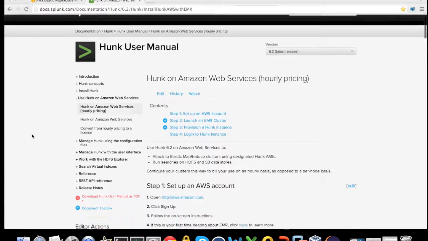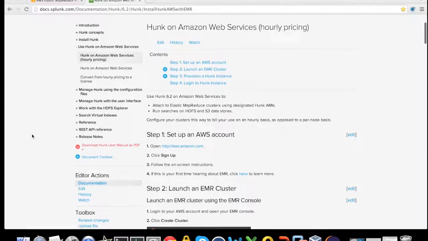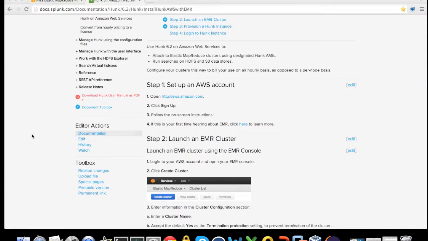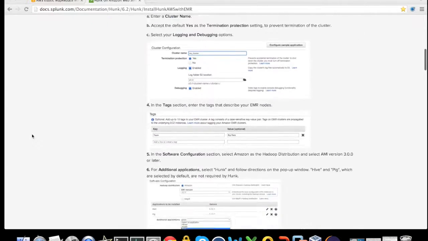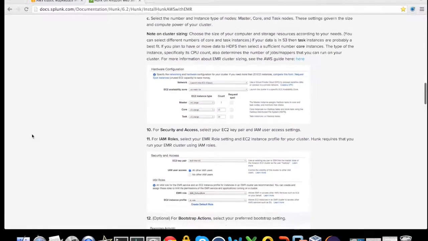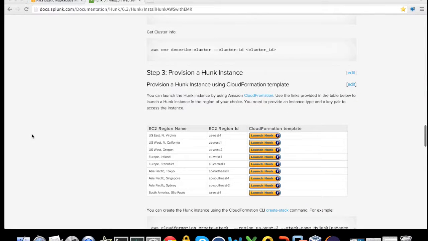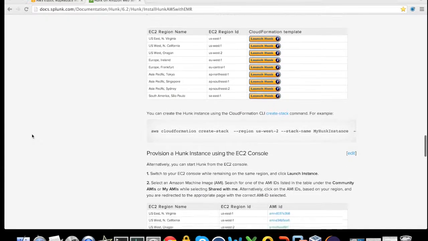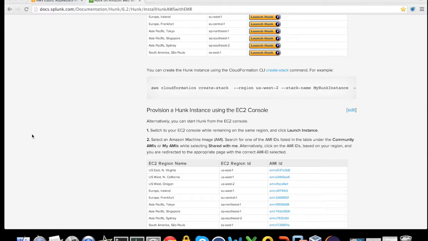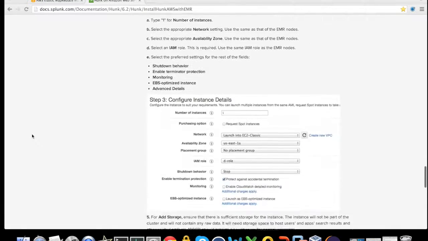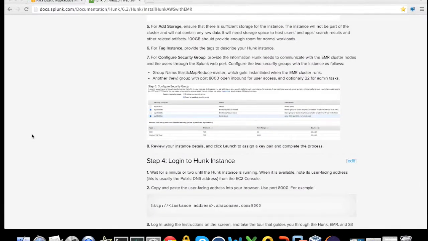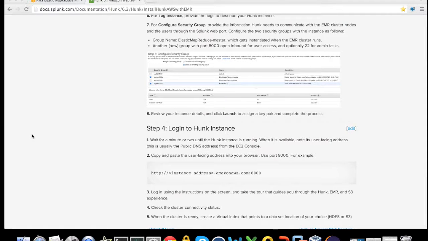Here you can see the steps to set up your AWS account and to launch an EMR cluster. Step 3 is about provisioning a Hunk instance, and we have two options: doing it using a CloudFormation template, or manually through the EC2 console by providing an AMI ID and your own security. And finally, step 4 is about logging into Hunk and the right steps to do that.